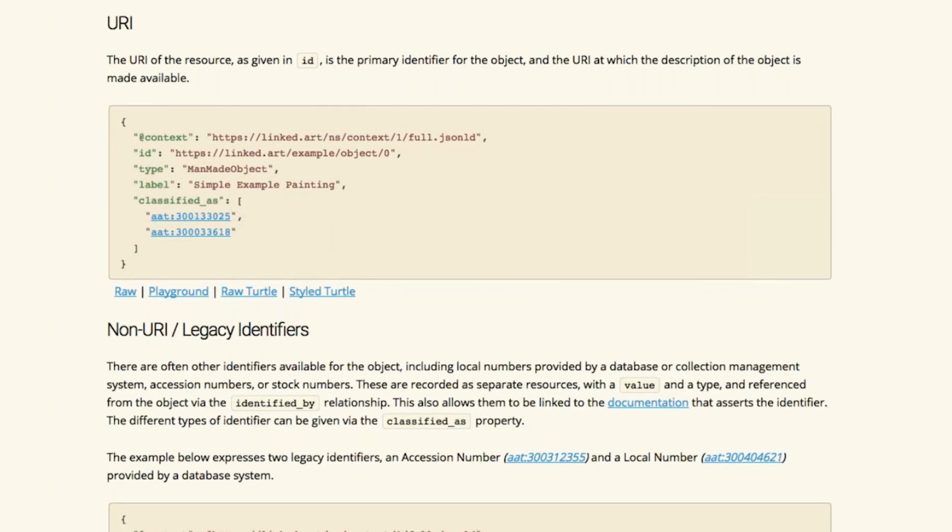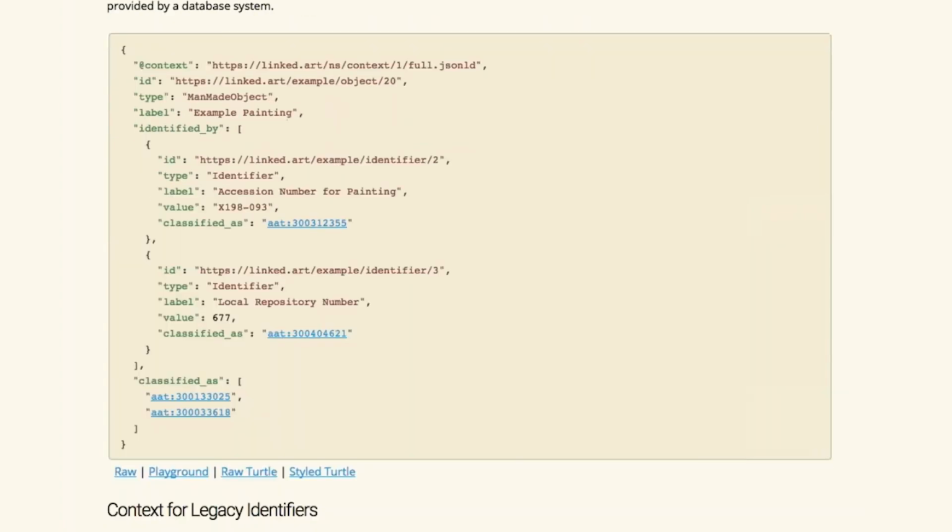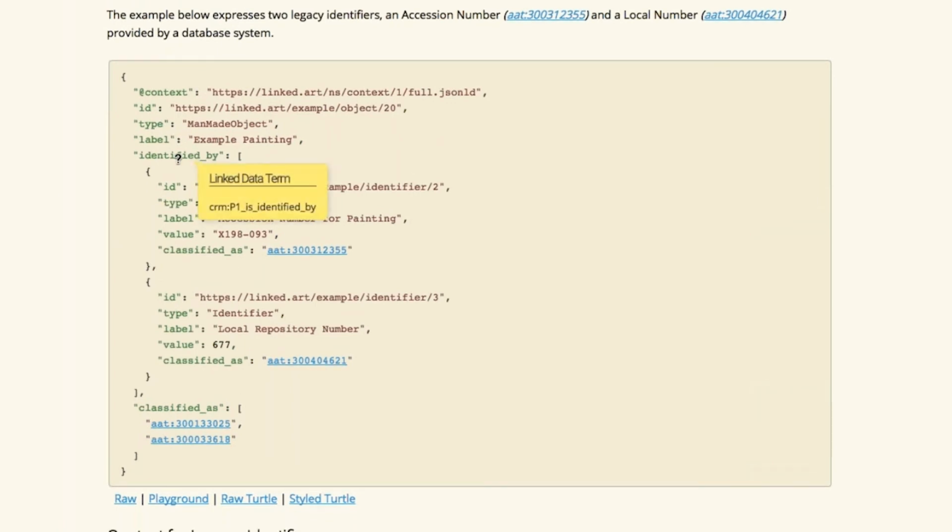For each of these sections, there will be a description of what is trying to be described. So the primary identifier for the object, which is ID. And if you hover, then you'll see what that maps to in CRM or in the data. And then an example in JSON-LD of it in use. So here the URI of the resource is given an ID, here's ID, there's the URI of the resource.